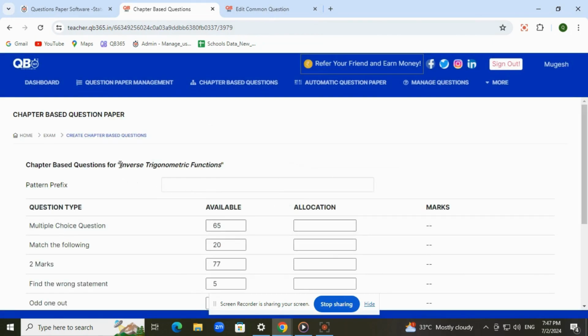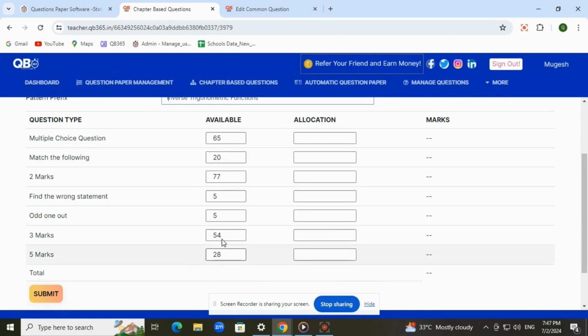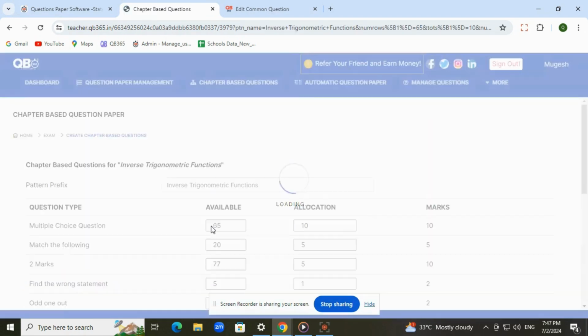The page will open. There is a pattern prefix for your reference, so I can enter the particular subject name for reference. Here you can see how many question types and how many questions are available, so you can allocate the question paper. After that you can click submit. Based on your selection, it shows how many unique question papers are available.